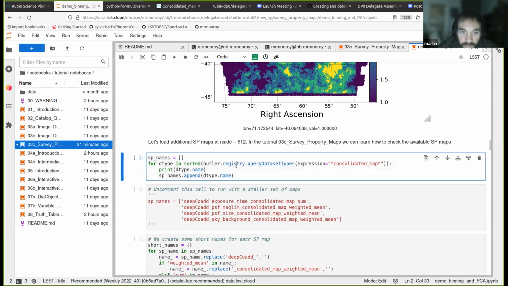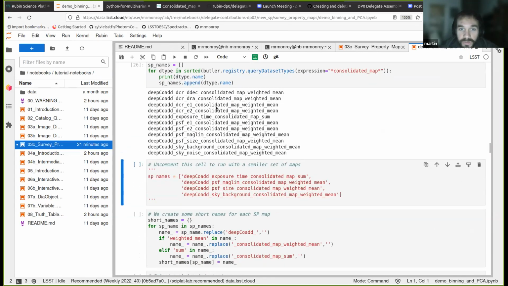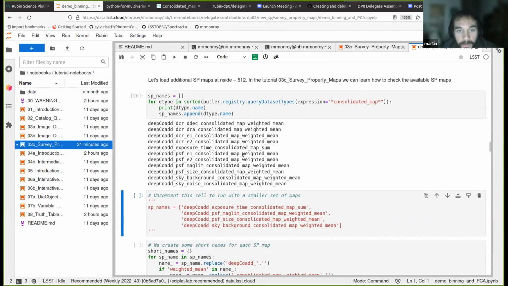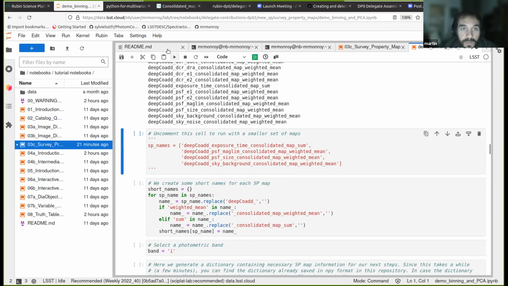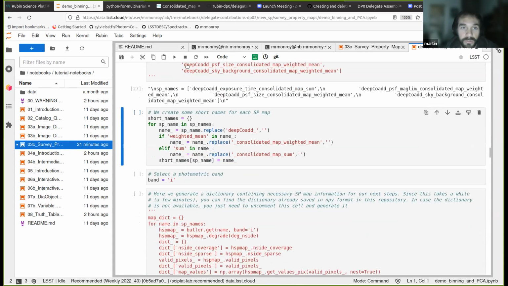So once we have done this, we can load the rest of the survey property maps. So this is the list of maps available for each photometric band. We have 11. So this is just in case you want to run a quick test. And we are going to assign to each.